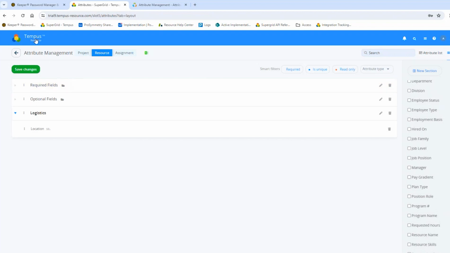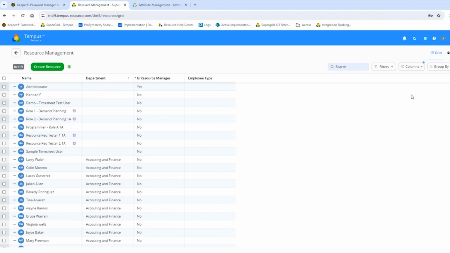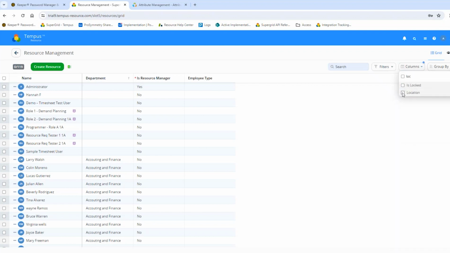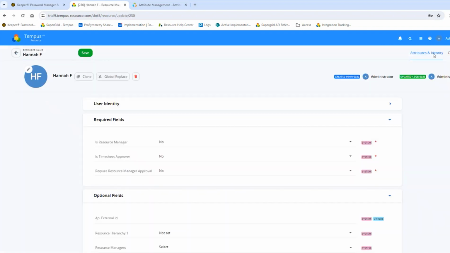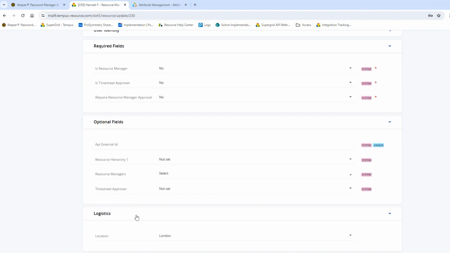Now let's go see what we've done. I'm going to go back to the home page, go to resource management. In my columns, I'm going to pull in my location. So we see the attribute exists. We can populate it here. Here are our selection values that we've set. When we open up our resource record and we go to the attributes and identity page, we see at the bottom our logistics section has been added, as well as our new attribute appearing.